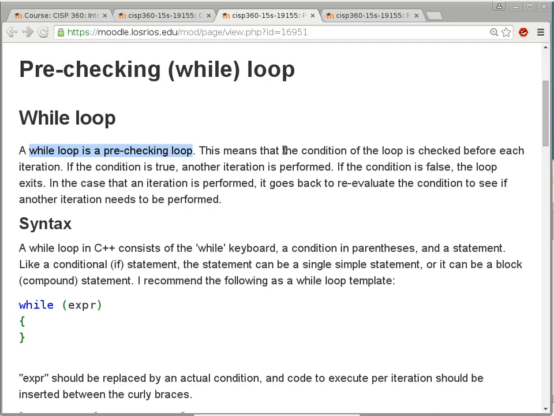So what this means is the condition of the loop is checked before each iteration. If the condition is true, another iteration is performed. If the condition is false, the loop will exit. This is a typical thing that you should have learned already in cisp300 or 301. In the case that an iteration is performed, it does go back to reevaluate the condition to see if another iteration needs to be performed. So are there any questions about the general description of a while loop or a loop that checks the condition before performing an iteration? No questions about that? Okay, very good.